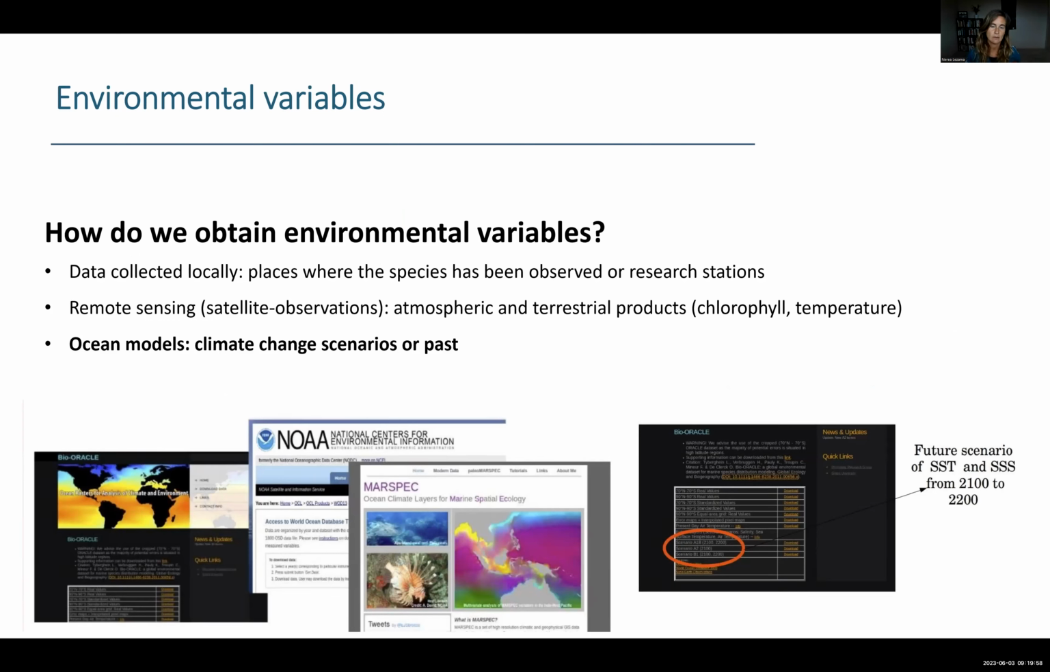We can obtain these variables, first of all, locally. So if you are sampling a specific place where the species has been observed, like a research station, you can just get a sample of the water and take measurements of the chlorophyll and the temperature. But in many cases this is very difficult, because some of the species are located remotely, very far away, and we don't have enough money to sample enough.